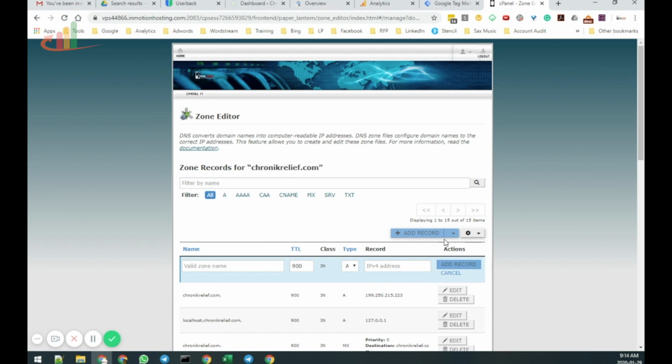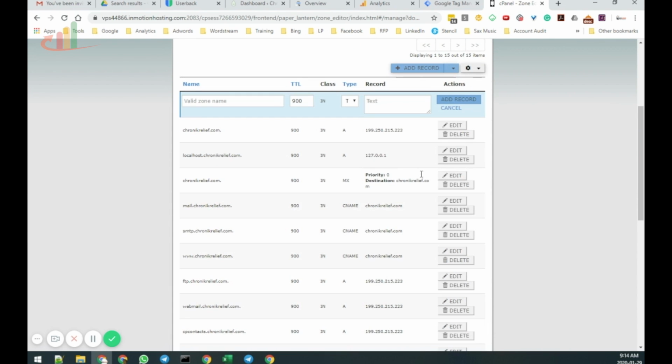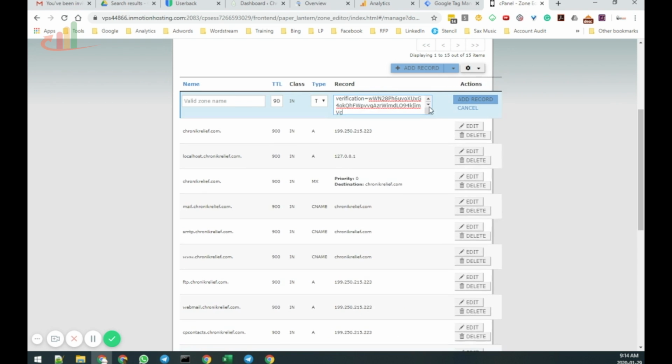And then you're going to change that to, actually, I did the right one right away. But we're going to cancel that, and we're going to drop down and add a text record. Okay, it's important that you do that. It was what showed up before, but let's just do it the right way. And then you're going to paste that code that we got from Google.